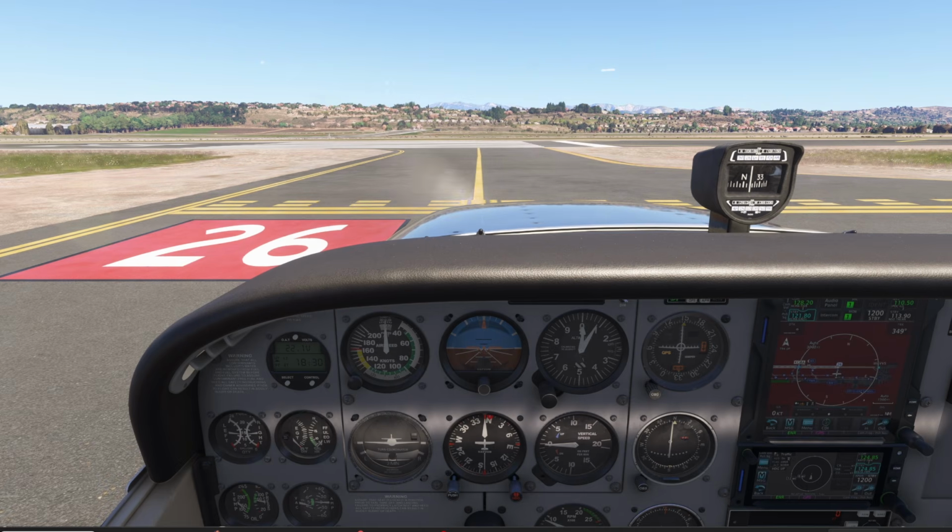Camarillo Tower, Cessna 734 Delta Bravo is ready to go at 26. Cessna 4 Delta Bravo, wind variable, runway 26, cleared for takeoff. Make left traffic, report midfield downwind. Cleared for takeoff, runway 26 for Delta Bravo.